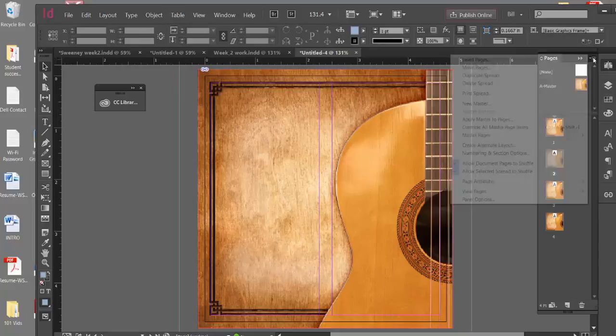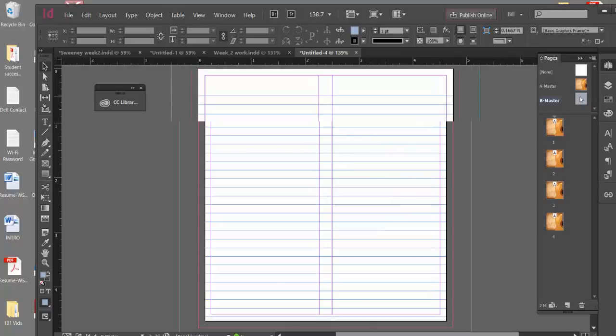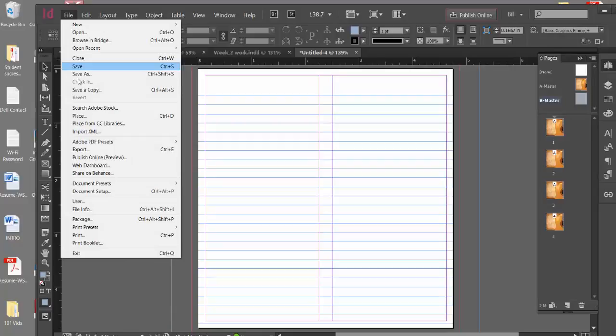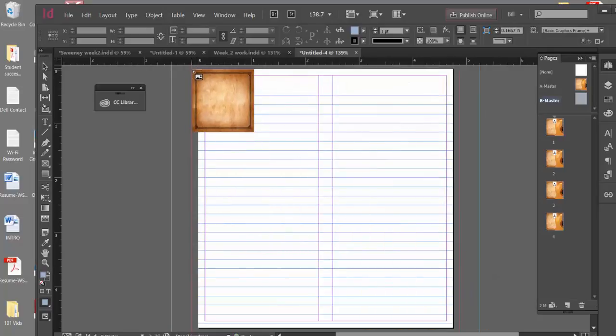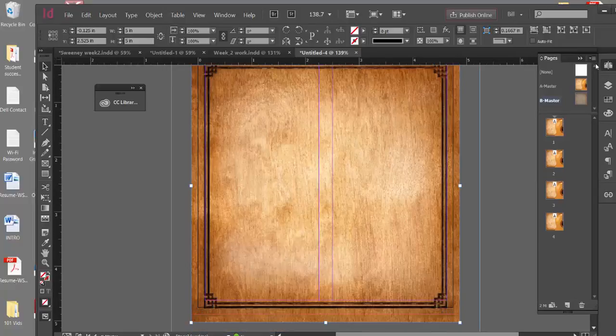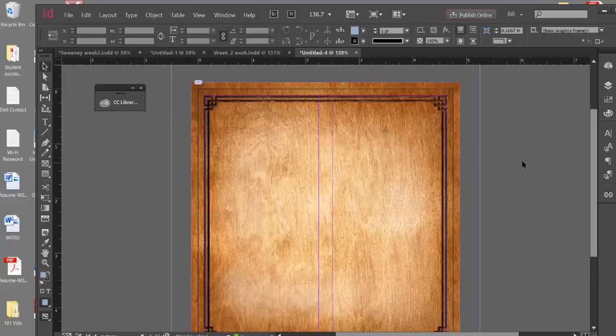So come up here. I'm going to come in and go New Master. It's going to be Master B. I'm going to hit OK, and I'm going to double click on that, and now the B master is showing. I'm going to go File, Place, and I'm going to find my country back cover interior and hit Open, and then I'm going to click to place that in there, and I'm going to see if I can get this thing, there we go. I'm going to move this thing up until it is situated on the page.